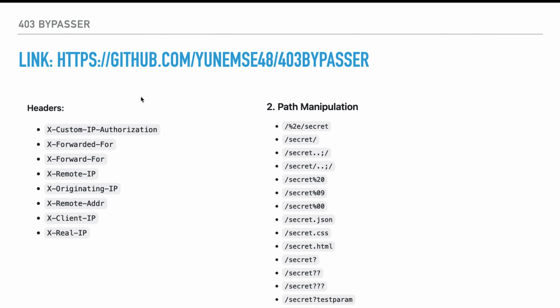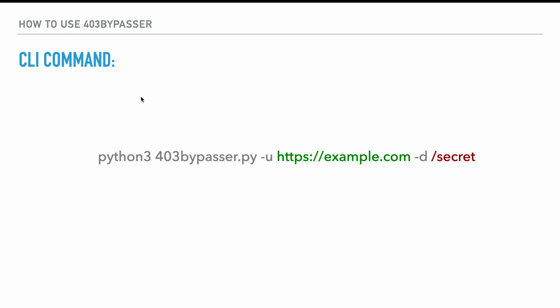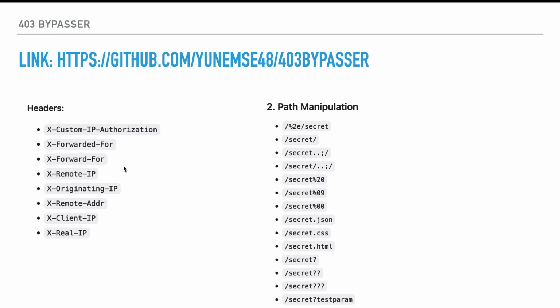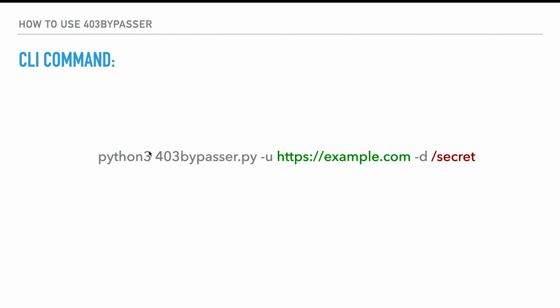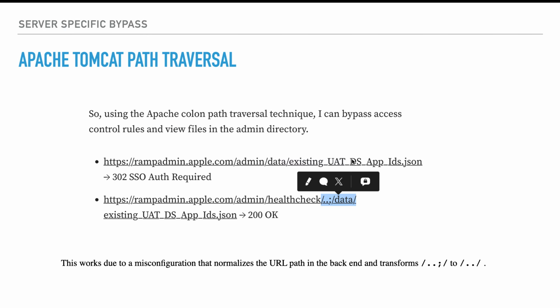This is something that I try to do, but this is just to automate. I haven't found it to be much useful, to be frank with you guys. The Python command for it is very simple. You can look it up on GitHub. I have the GitHub link here, and I'll also be giving it in the description section. So 403 Bypasser followed by the domain name and the directory. For example, the directory is secret, so I'll do a /secret, and here is the domain name.